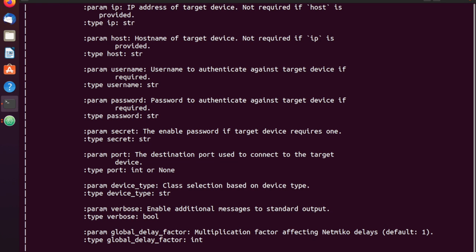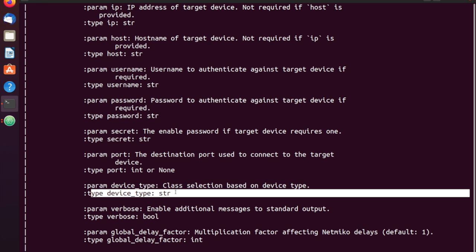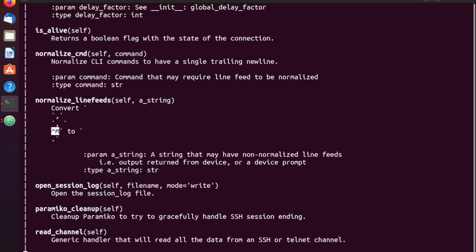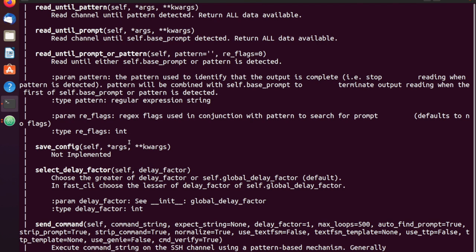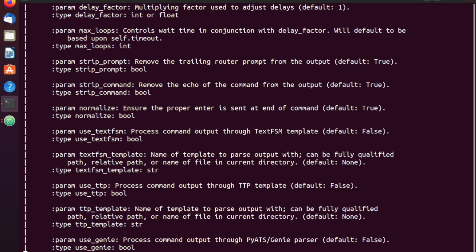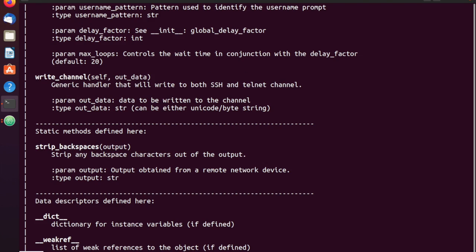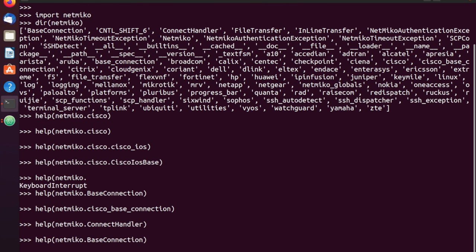Let's see if it gives us what our options are for device type. Device type, class selection based on device type. Device type equals a string. And you can actually go look at Netmiko's documentation online to see the different device types that it requires. I thought there was going to be some examples in here. I could be wrong. Thought it listed it.